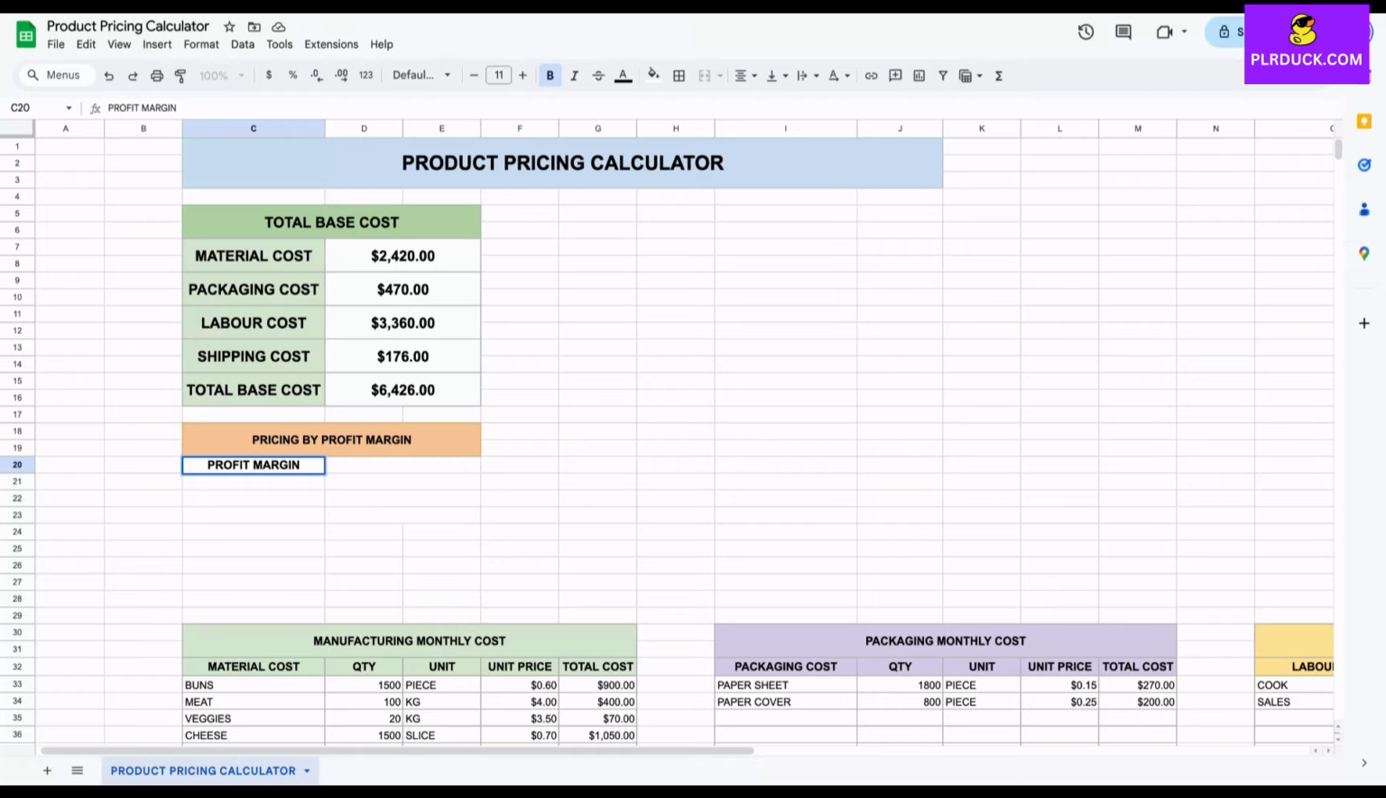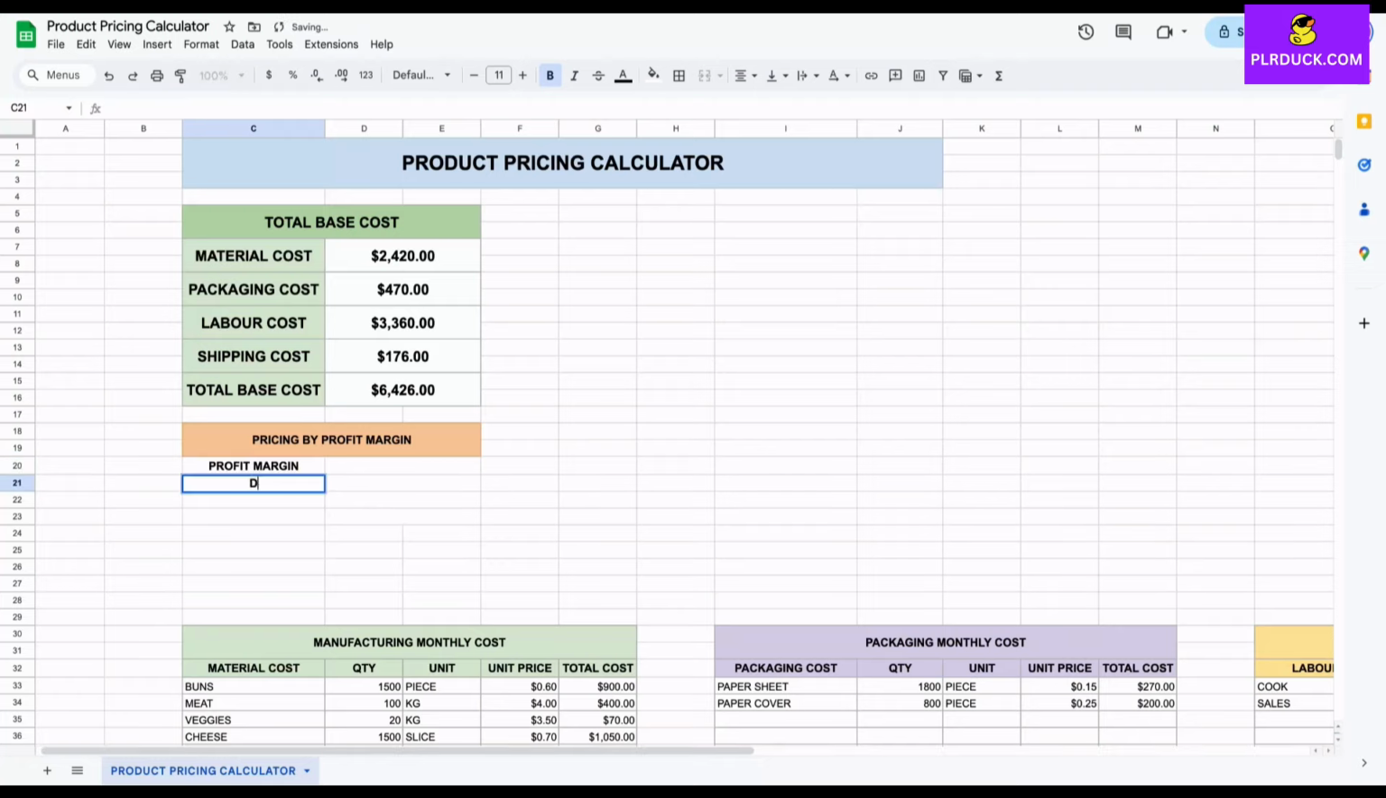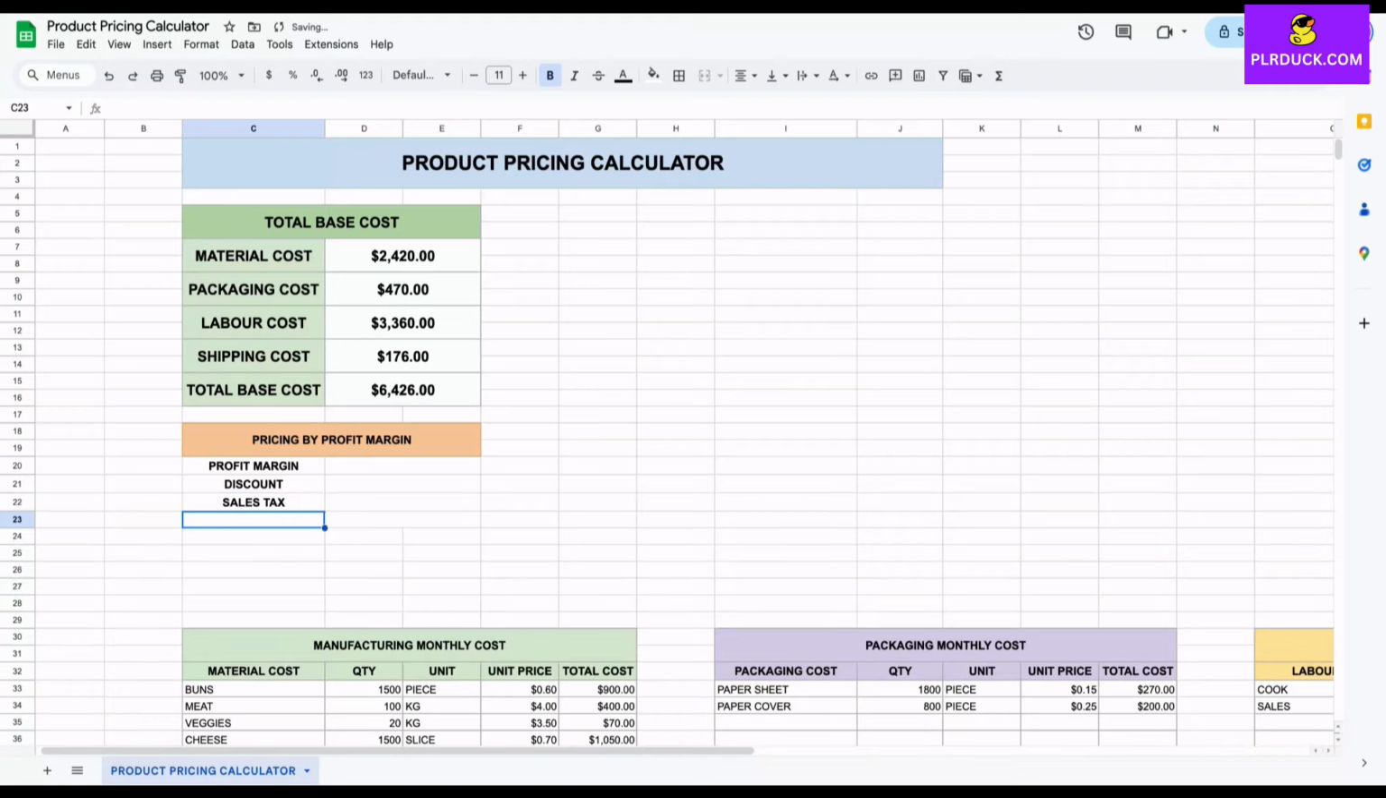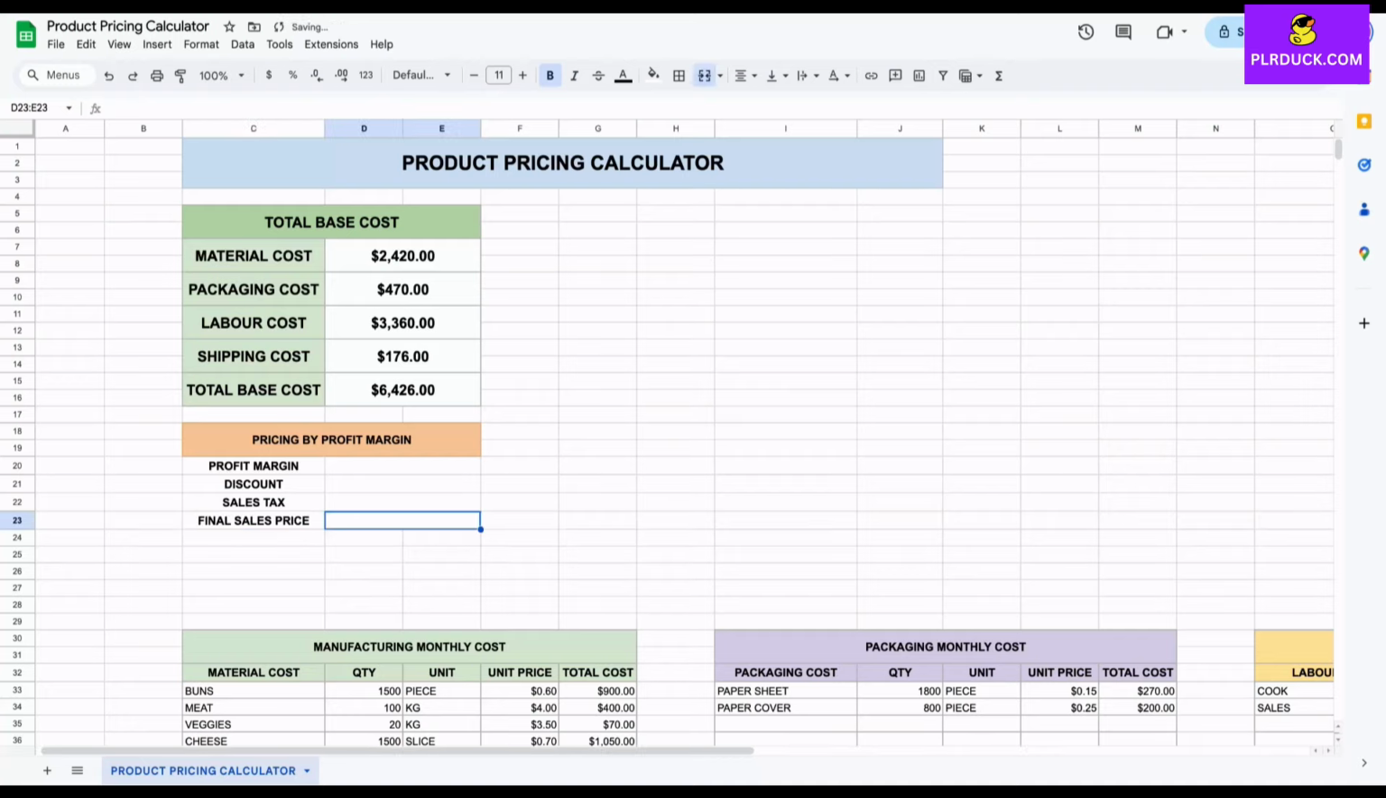I'll have it. Next, I'm going to have the discount we are going to give for the user, like how much percentage, and then the sales tax. Calculating the tax is very important. Next, I'll try to find the final sales price over here. All these three cells are going to be in the format of percentage, so I'll say this as percentage over here.